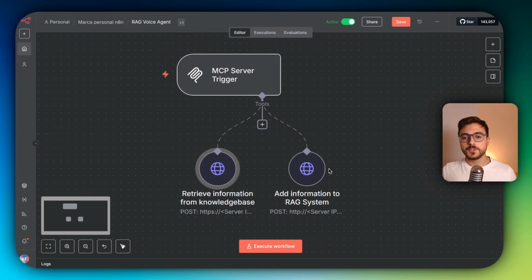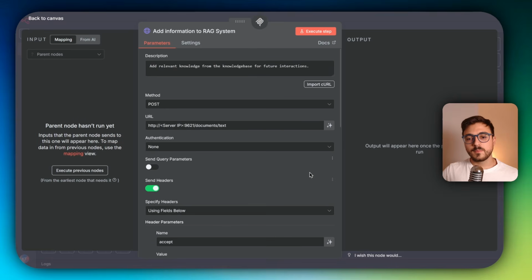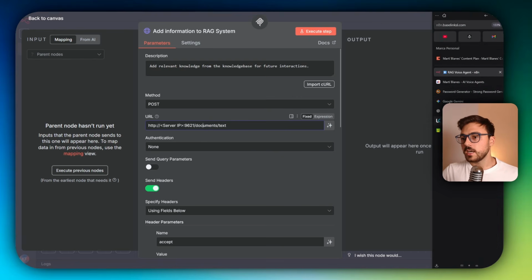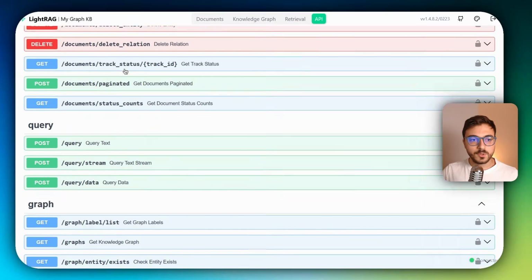Then if you want to do another tool that adds information to RAG system in case that the AI voice agent finds something important to be added to the knowledge base while you talk with it, this tool is going to look pretty much the same, only that the endpoint is no longer /query, is /documents/text. You can see all the API endpoints here.